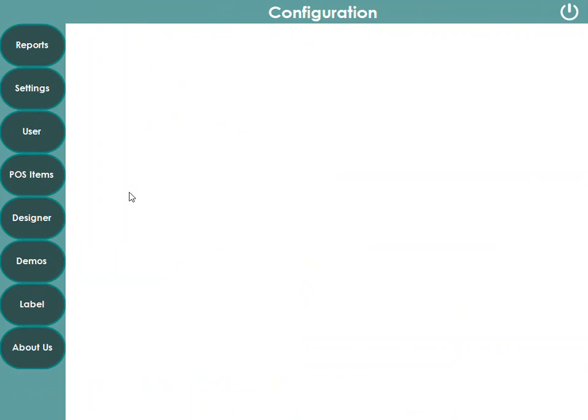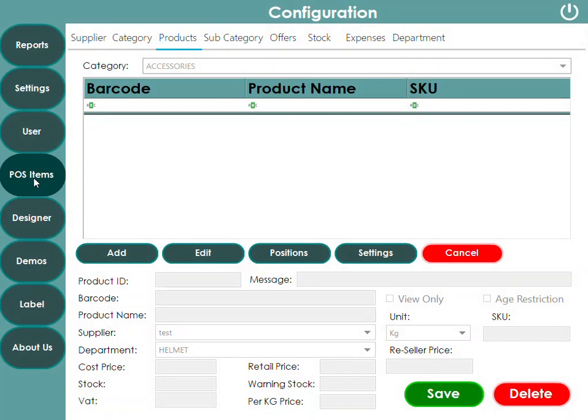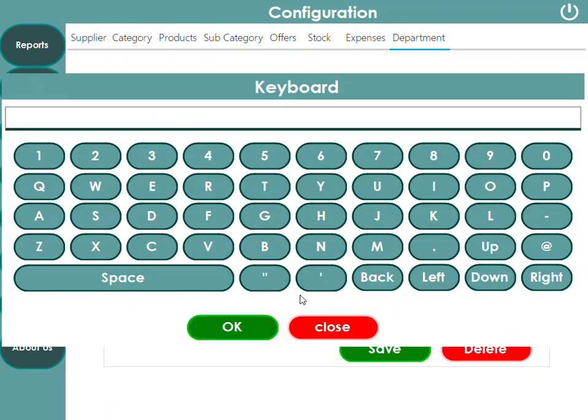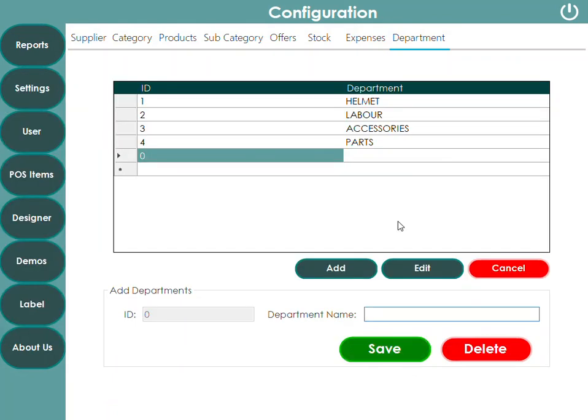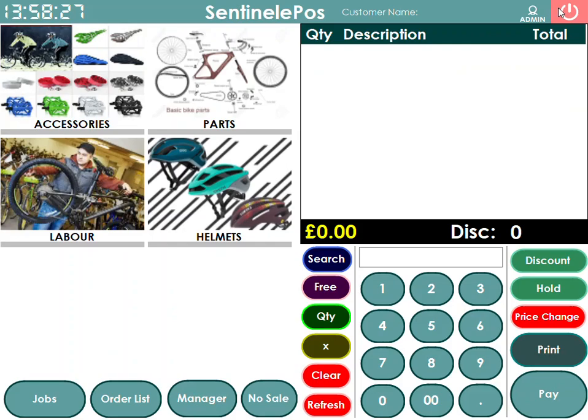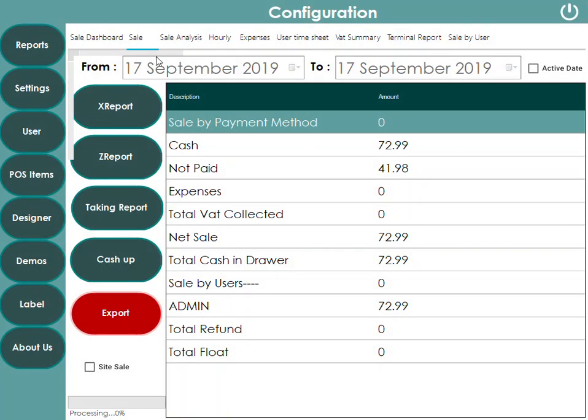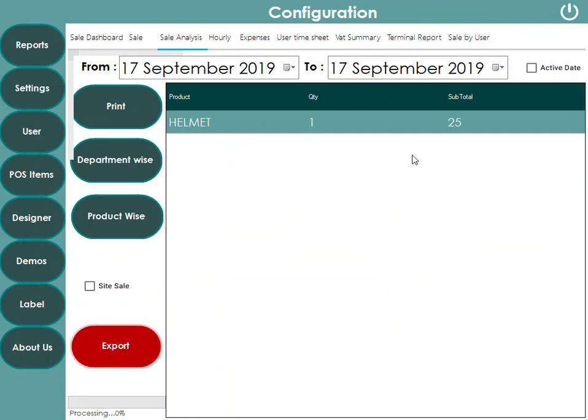You can add more departments as well. To add more departments, you need to go to POS items, go to departments, and then you can press add, write the new department name, and press save. That's all you need to do to add a new department. And the reason for departments is, at the end of the day, when you do the sales analysis, you can see your sales by department. So when you go to sales analysis, you can see department-wise sales.